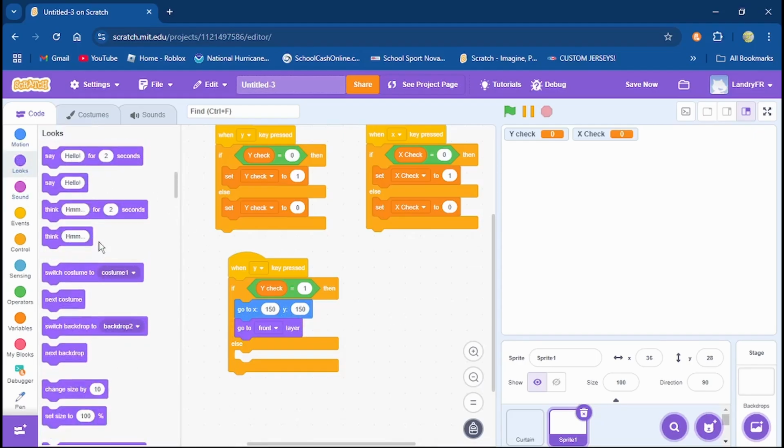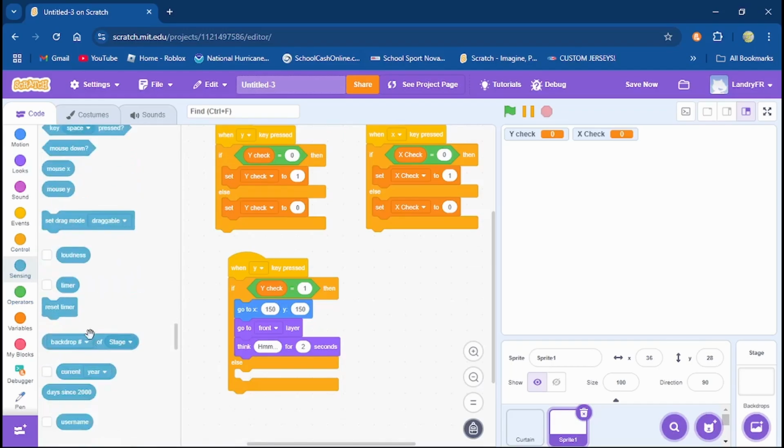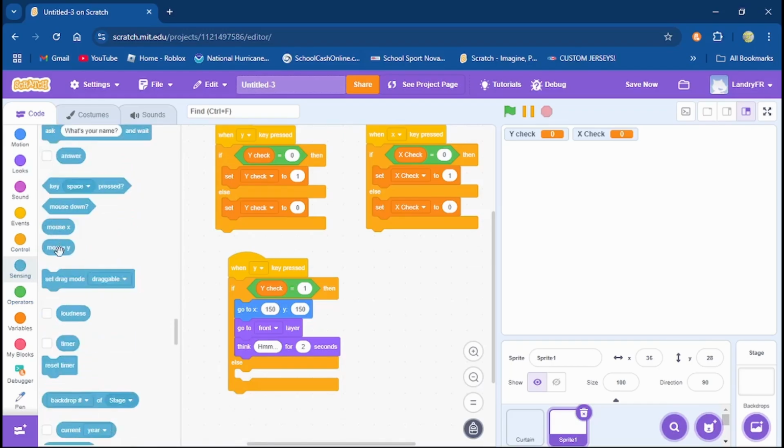Which is think whatever for so many seconds. So you're going to put that in next. And what do you guys think I want to think about? Well, since this is the Y key, I want to think what the mouse Y position is for so many seconds.